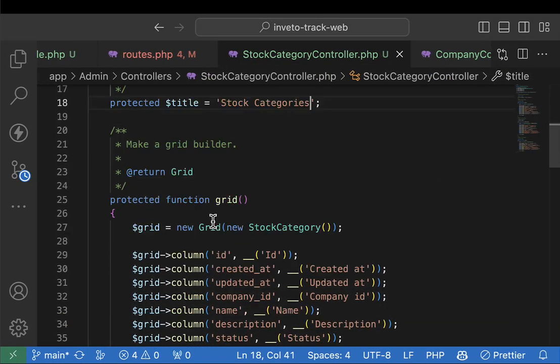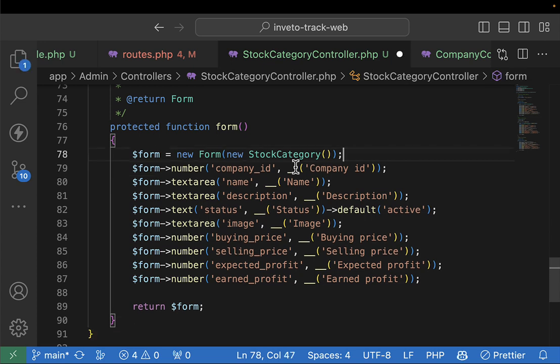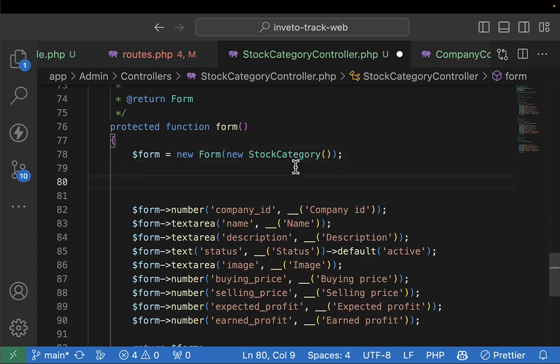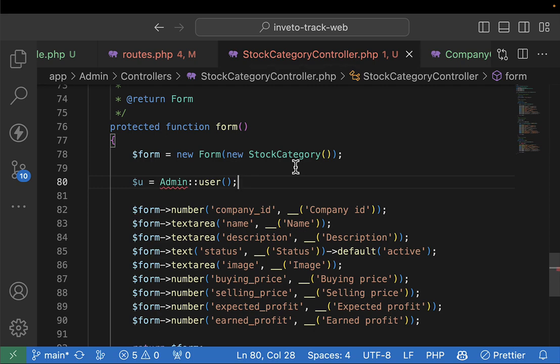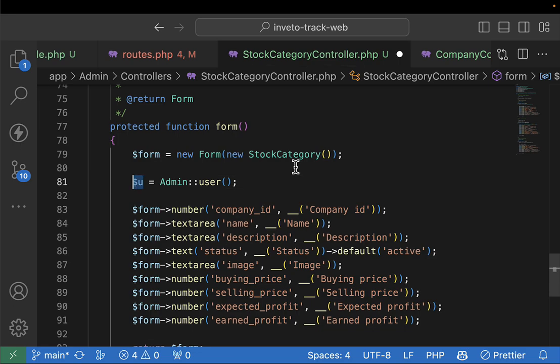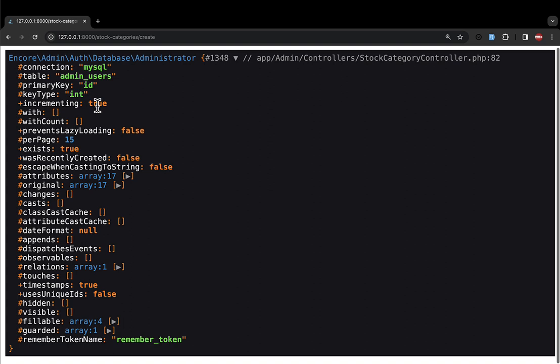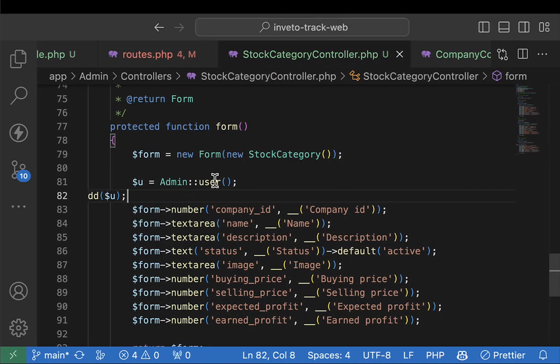So to do that, we are going to come to our form here. First of all, we are going to get the user who is logged in. So to get the user who is logged in, we can just simply say u equals to admin user. So by doing like this, you'll be able to get the person who is logged in. So if I come here and do DD and then do like this, I'll be able to get the person who is logged in. So this person, I'm going to get their company ID. Since every person will have the company ID, I'm going to get their company ID. So I can put it here.